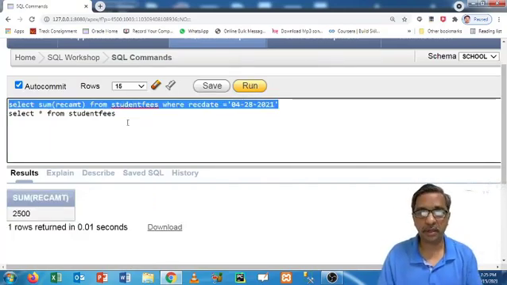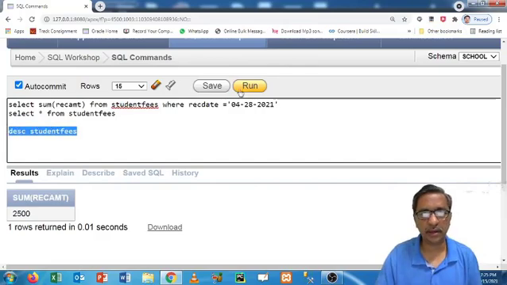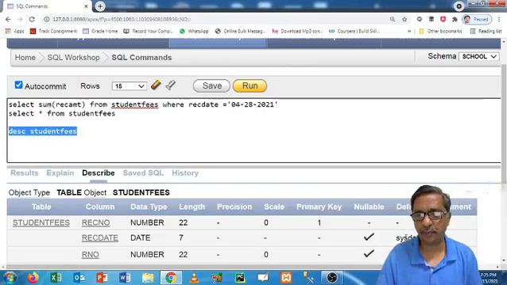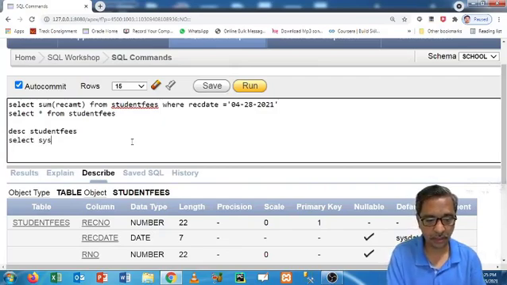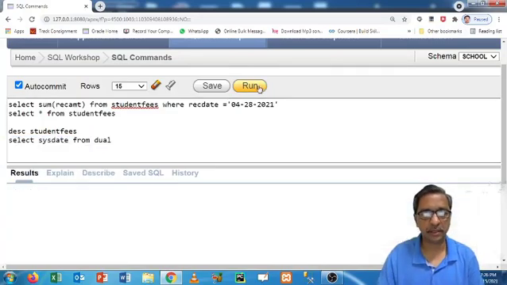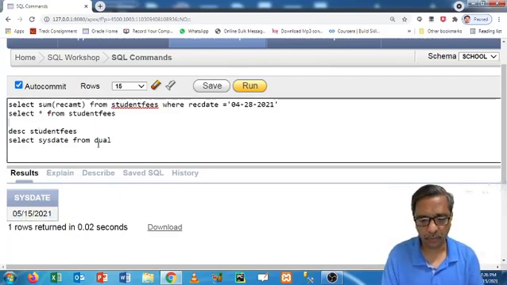But initially, I showed you this student fees table, where the default is the system date. I have recorded the video on 15th of May. You can get it here: select SYSDATE from dual. If you check this, the current system date is 15th May. Before starting the recording, I inserted one more record with the current system date, and now I will insert one more record, no problem.